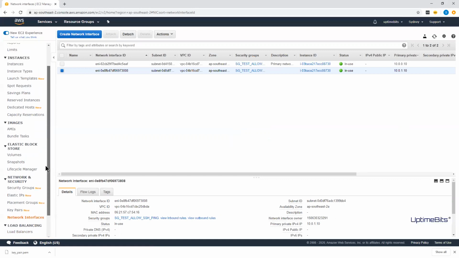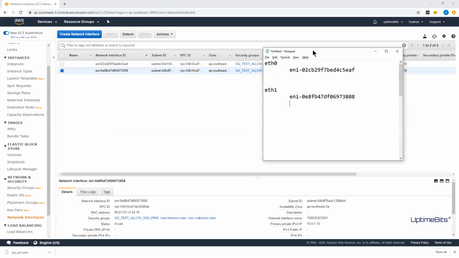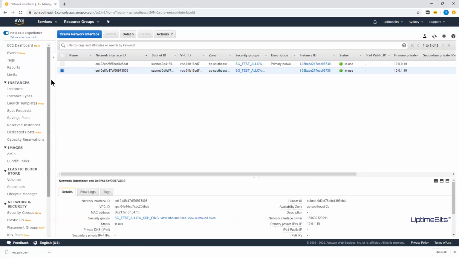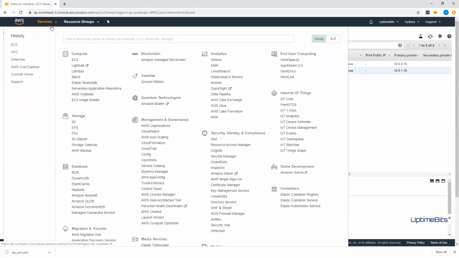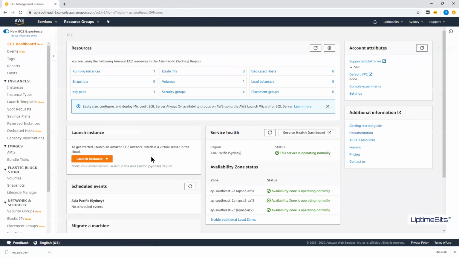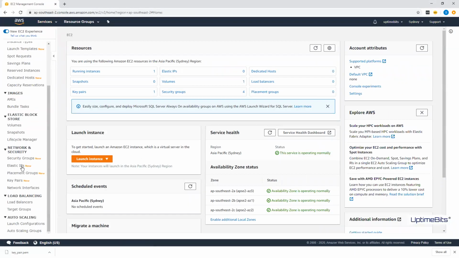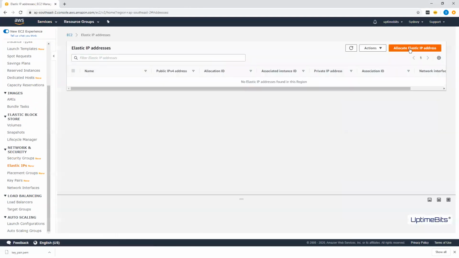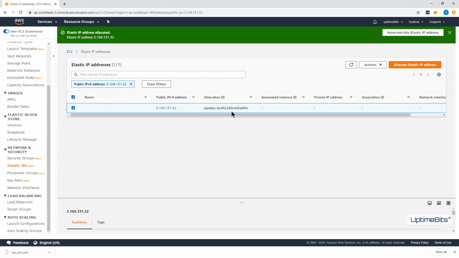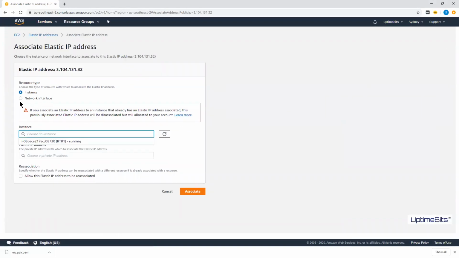Now, let's go ahead and try to log into this router. But before that, of course, it'll need a public IP. So let's go to the Elastic IPs. Now, since this device has got two interfaces, we cannot assign an Elastic IP right away during the launch. So I'll create an Elastic IP, and I'll also associate this one to a network interface.